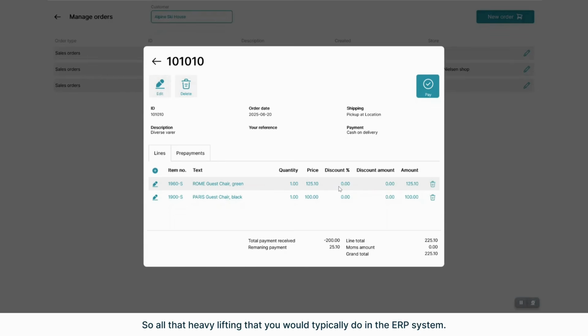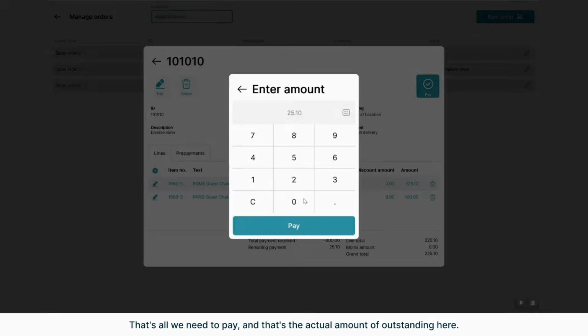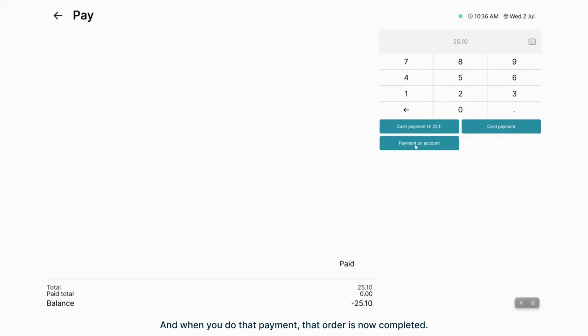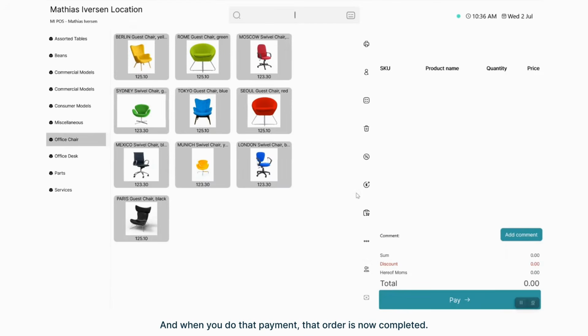So all that heavy lifting that you would typically do in the ERP system, we have moved into the POS, allowing for a more simple way of doing things for the store, and allowing the clerks to do a lot more without them having to go into Business Central. And you can do payments. You can see the remaining payment here, it's 25, that's all we need to pay, and that's the actual amount of outstanding here. And when you do that payment, that order is now completed.